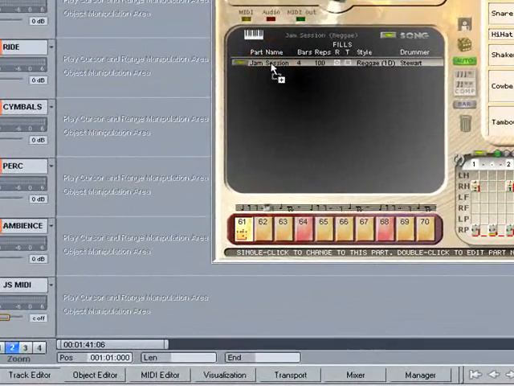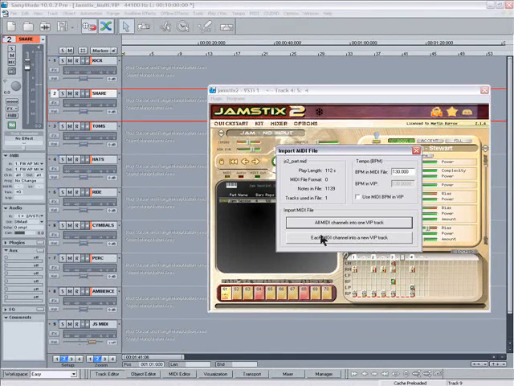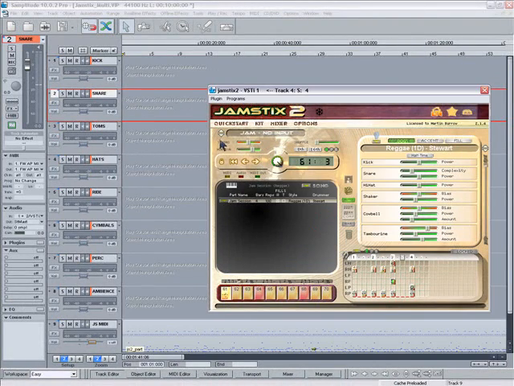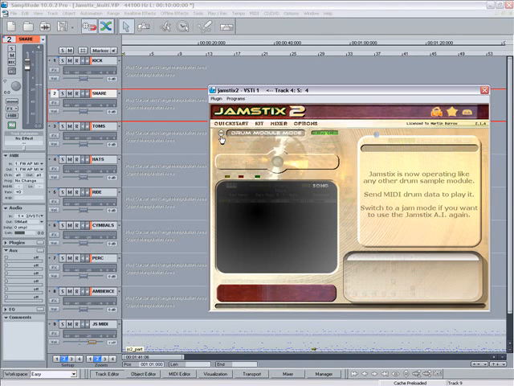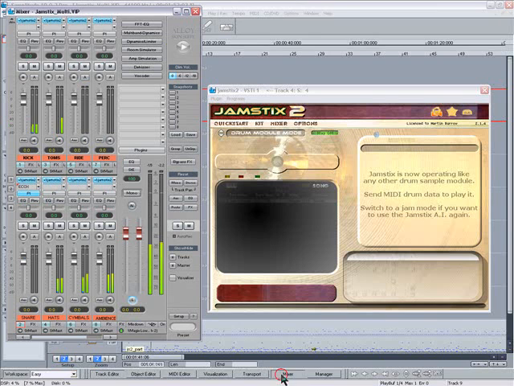So the next thing to do is just drag and drop the part onto the MIDI track in Samplitude, and Jamstix has very cleverly created a MIDI file of that 60 bar or so section. Then just click on the downward arrow to go into drum module mode, so it becomes a drum sample player. So now you're hearing the playback from the MIDI file, which has been generated from Jamstix itself. Very convenient.